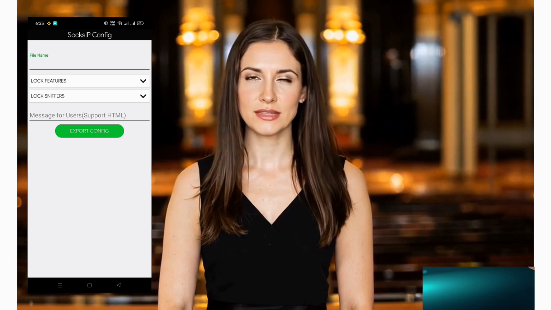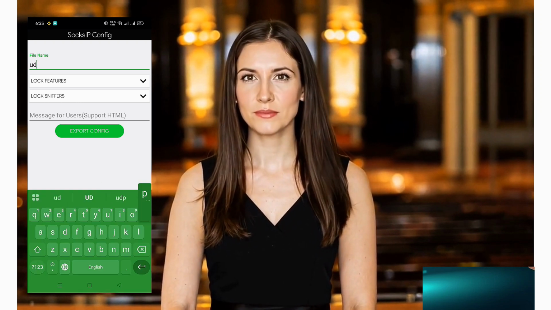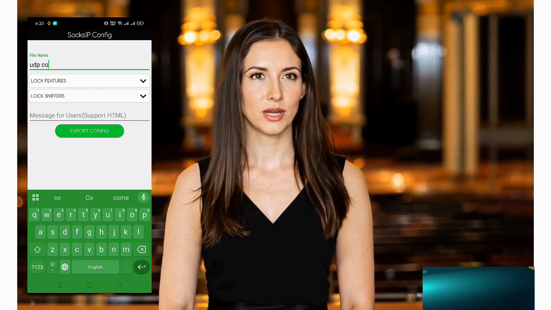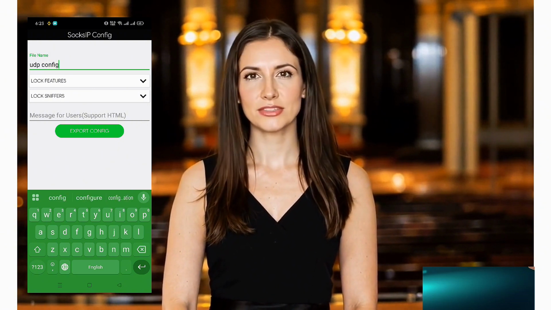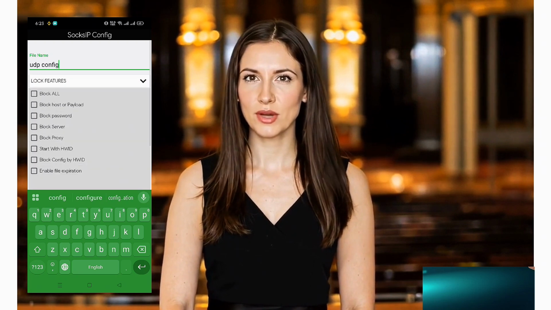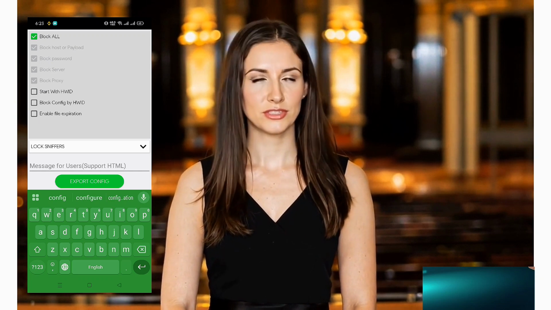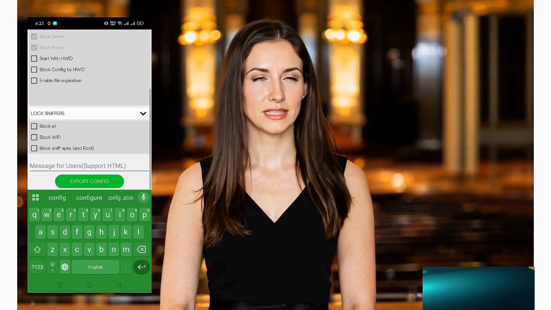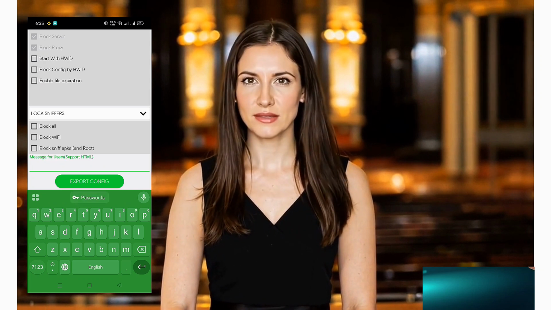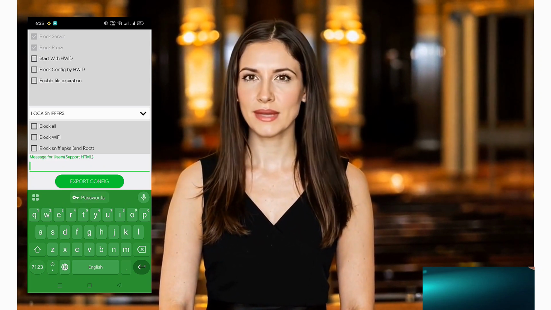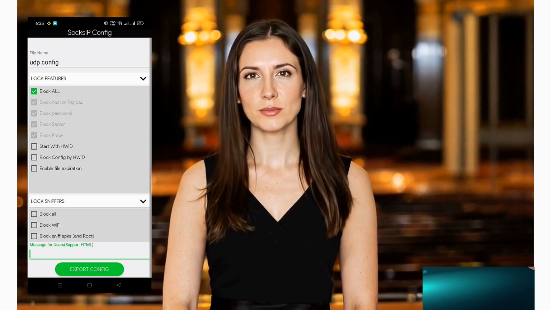Customize your export settings. Name your configuration file. Lock your file to prevent others from modifying it. You can block access based on payload, host, proxy, or server settings. Hardware ID to restrict usage on a specific device. Wi-Fi access so it only works on mobile data. Rooted Android phones. Add a custom message to show when someone connects. When done, tap Export Config to save your settings.